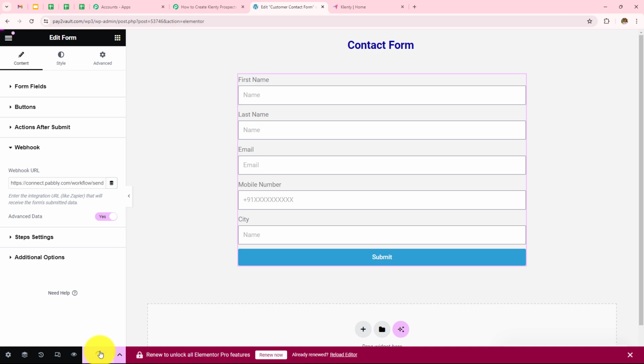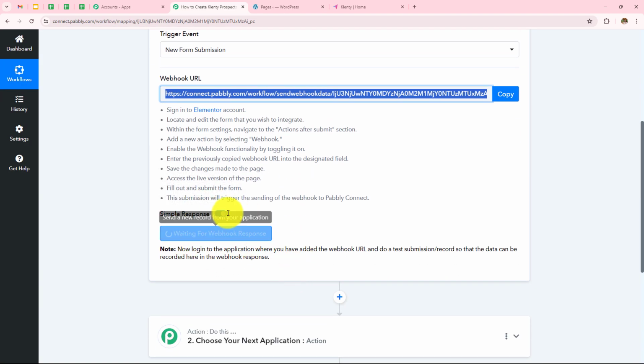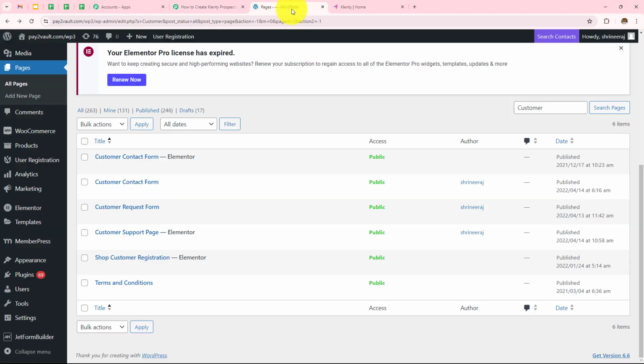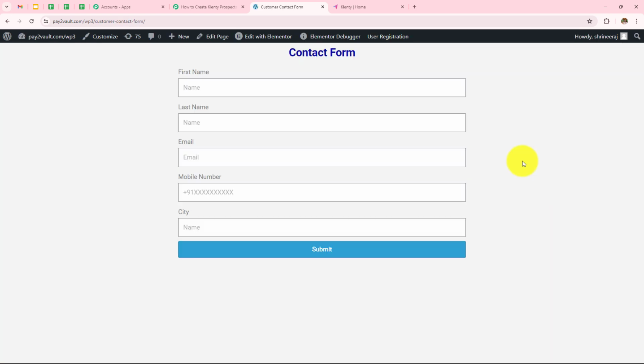Click on update. So now over here we can see waiting for the webhook response, which means we need to submit the form so as to get the response over here. So let's go back to WordPress. And from over here, this was our form. Click on view. So let's submit a form.